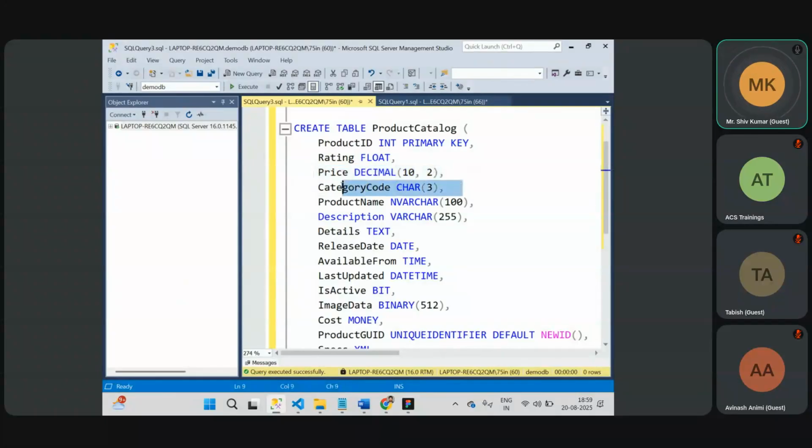Next one, category code, character. Character with only 3 characters. So you can enter only 3 characters, 3 alphabets, or 3 of something, whatever it is. Only 3. Next one is product name. It is nvarchar. Here you can write up to 100. I can decrease it also. I can go with, let's say, 10, or I can go with 50. So up to 50 characters, 10 characters, 20 characters. I went up to 100 characters now.